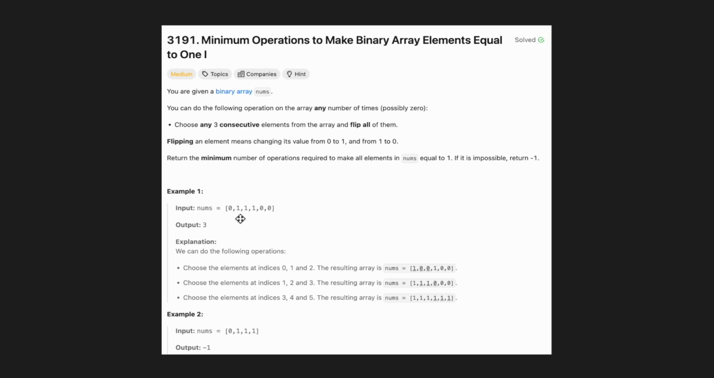So if we look at this example, we can first flip the first 3 elements, and then we can flip the second, third, and fourth elements after flipping the first 3, and then after that our array will look something like this, and then we can flip the last 3 and it will be all 1. So we return 3 because it only takes 3 operations. And in example 2, we are not able to do that no matter how many operations we perform, so we just return -1. So now that we have seen some examples, let's get to how we can solve this problem.